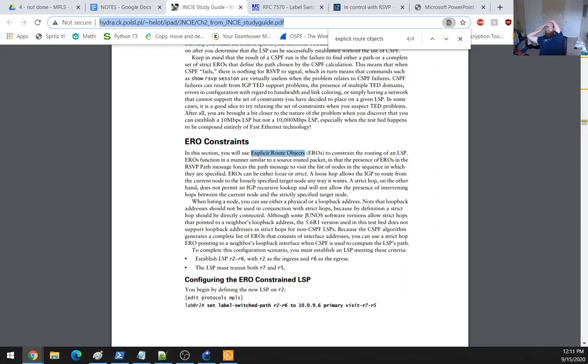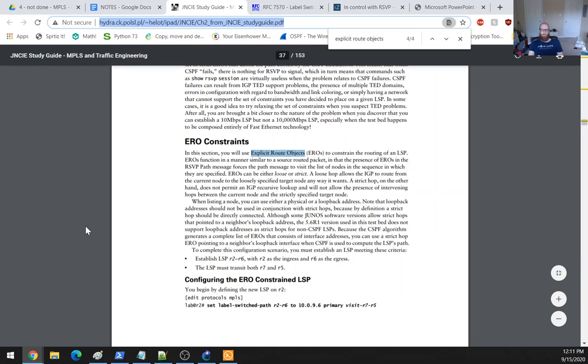A loose hop allows the IGP to route from the current node to the loosely specified target node any way it wants. A strict hop, on the other hand, does not permit an IGP recursive lookup and will not allow the presence of intervening hops between the current node and the strictly specified target node.